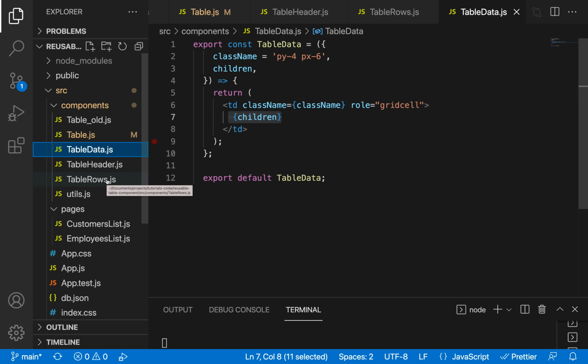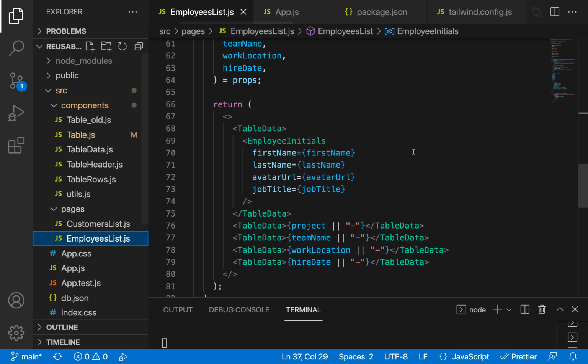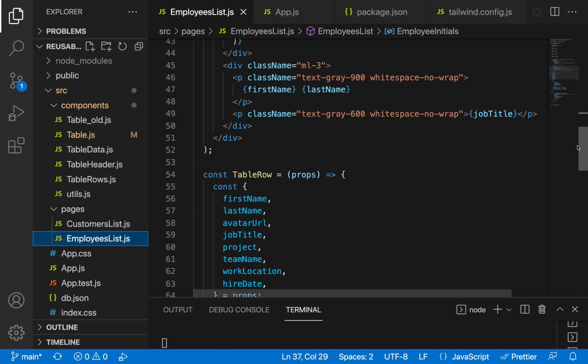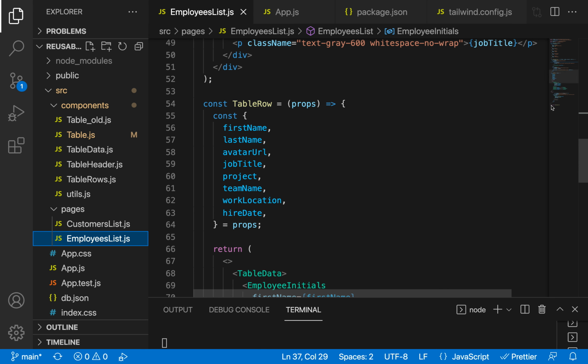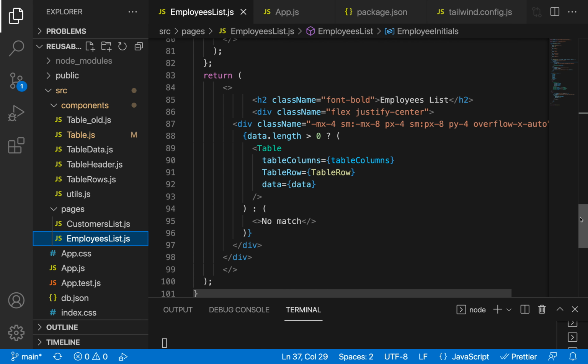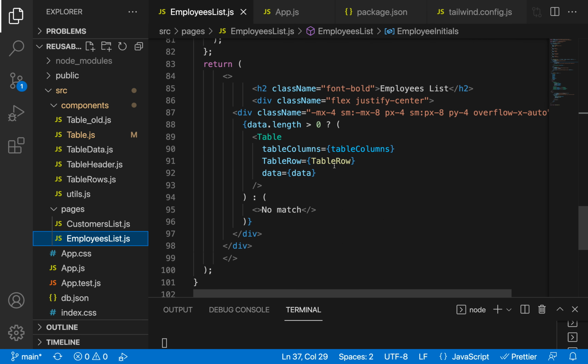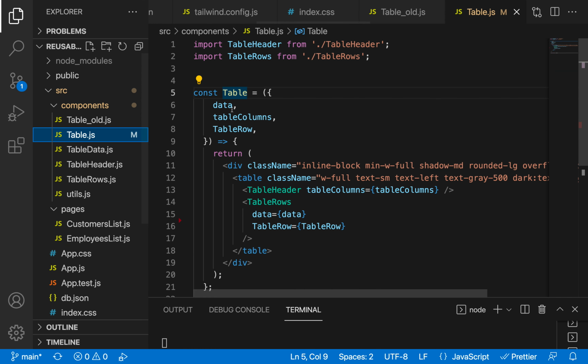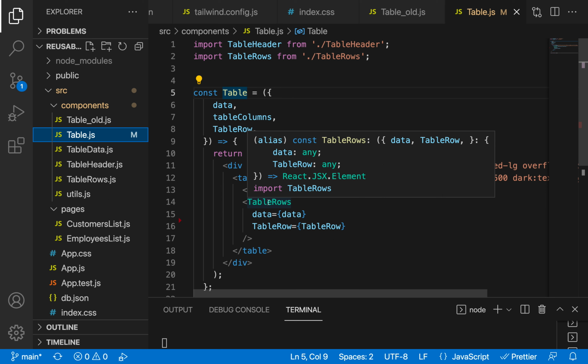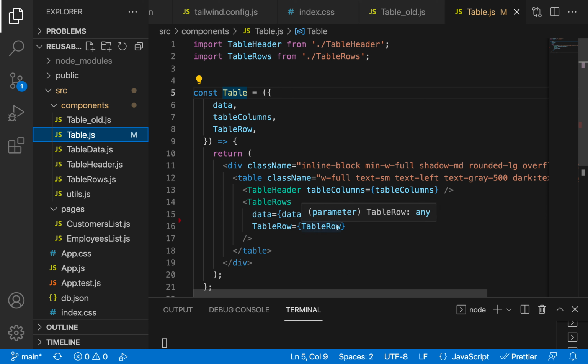This is table data again, so whatever is coming is going to display it as its child or children. And let's go back to the employee list. So this is the employee list. We have projects, team, all these are passed in as table data. So at this point we have the table row. This is the table row. The table row is passed in as prop into the table. And if we go back to the table, you have the table row passed in as prop into the table. So this is going to consume the table row, singular.